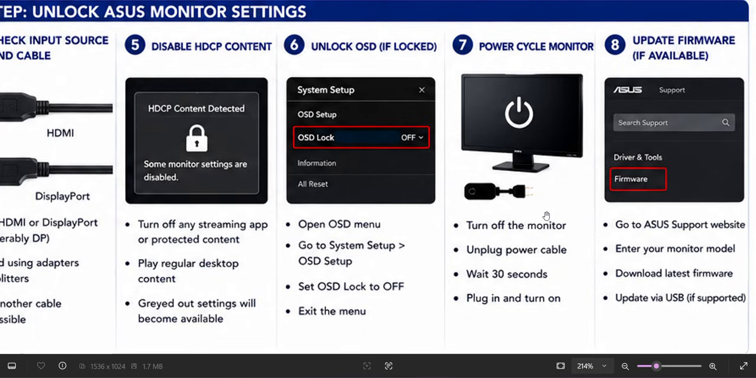Turn off the monitor, unplug the power cable, wait 30 seconds, then plug in and turn on. Step 8, update firmware if available. Go to the ASUS support website, enter your monitor model, then go to download the latest firmware, update via USB if supported.